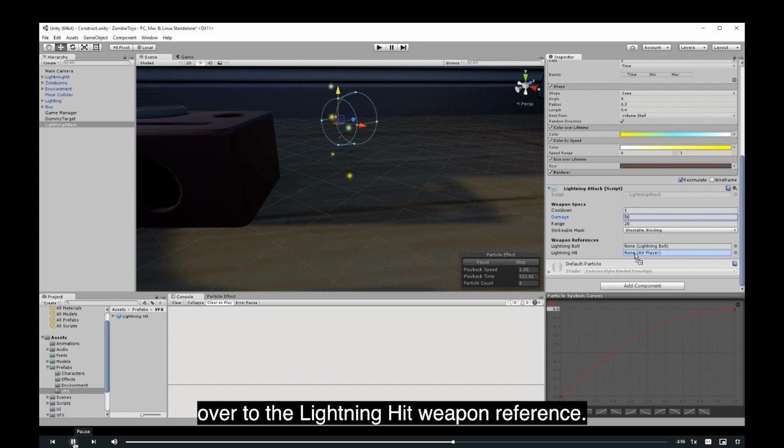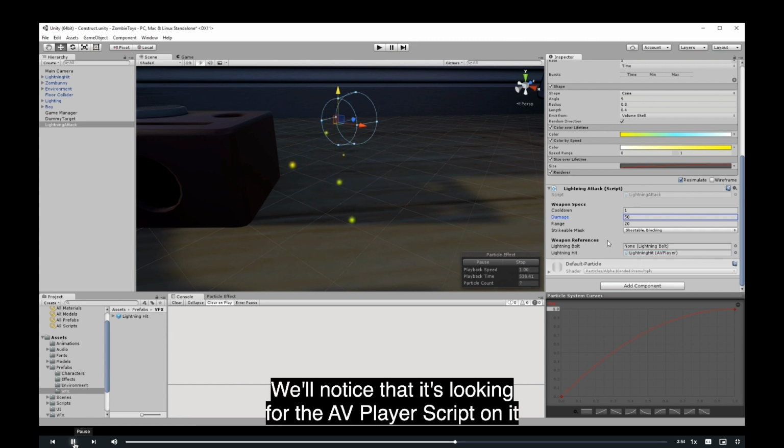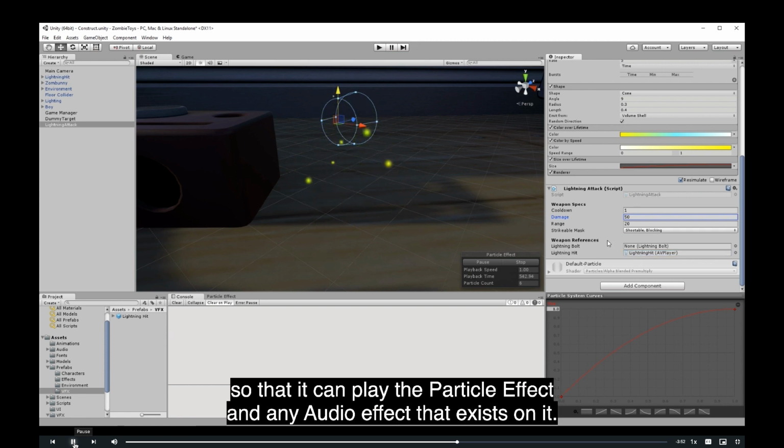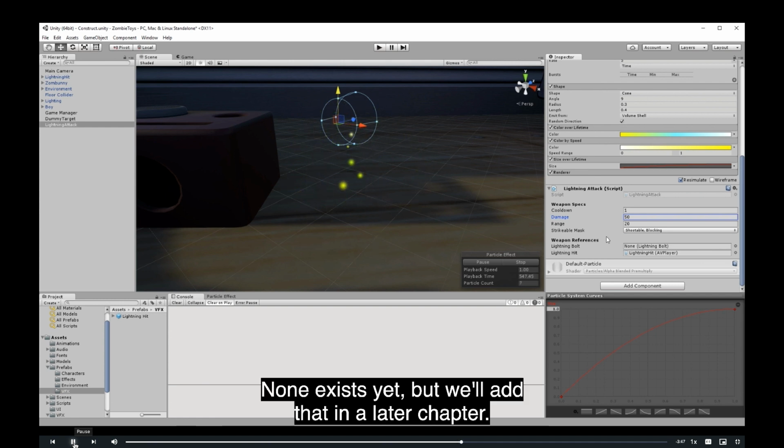We'll notice that it's looking for the AV player script on it, so that it can play the particle effect and any audio effect that exists on it. None exist yet, but we'll add that in a later chapter. Now, my lightning attack is done.